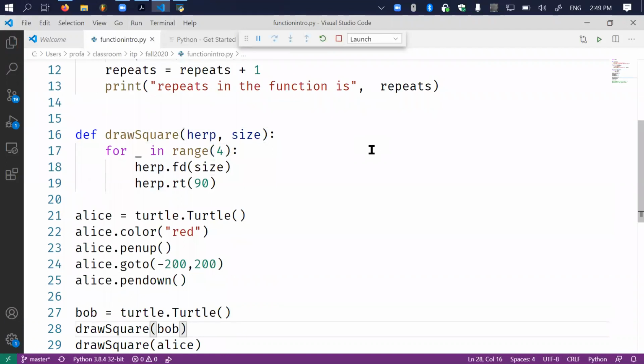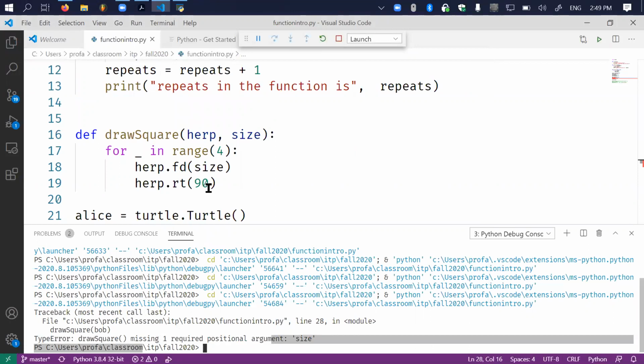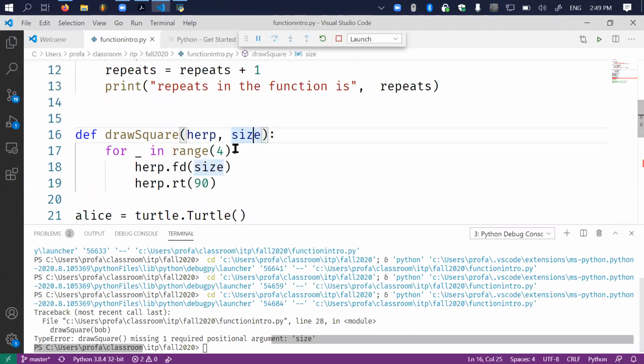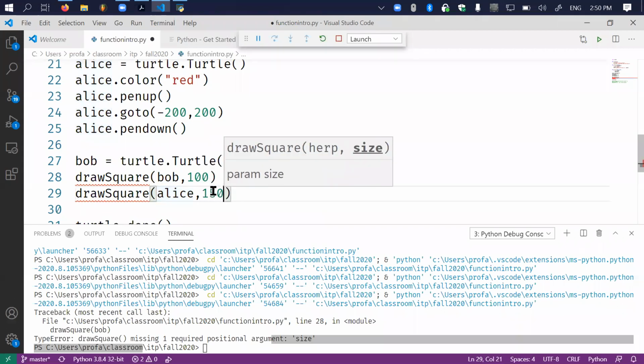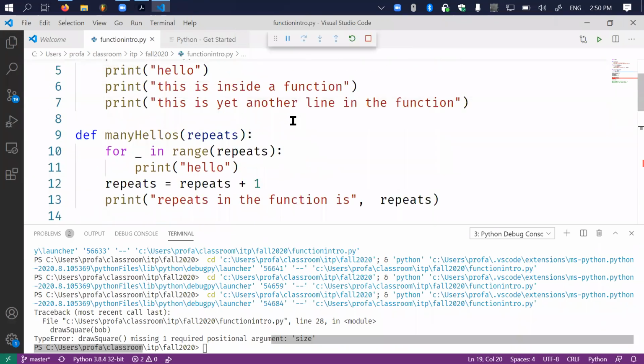Now, if I try to run it now, it's going to crash because it's going to say, you were missing one positional argument, size. It's saying, you gave me the turtle, you didn't give me size. Make sense? So now let's go ahead and give it a size. So let's tell Bob to draw a square of size 100, and we're going to tell Alice to draw a square of size 150 because, as somebody pointed out, they should probably remain socially distant.